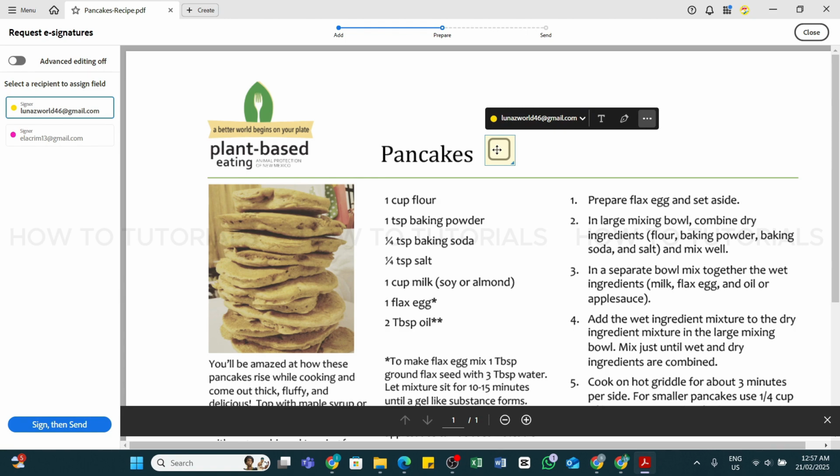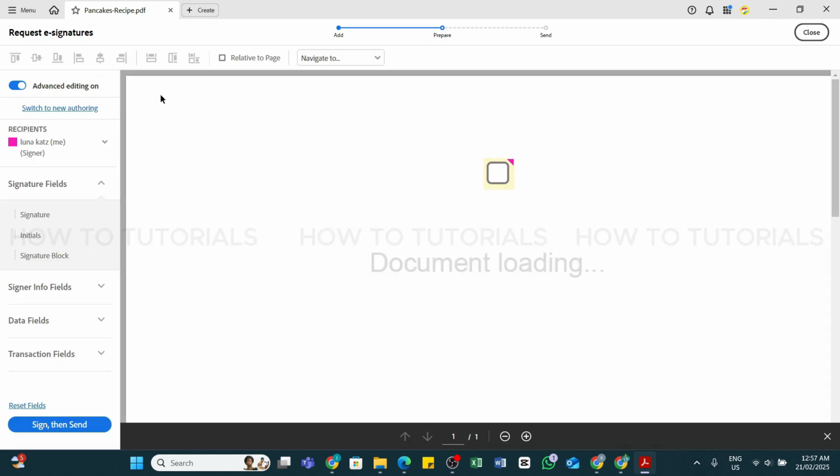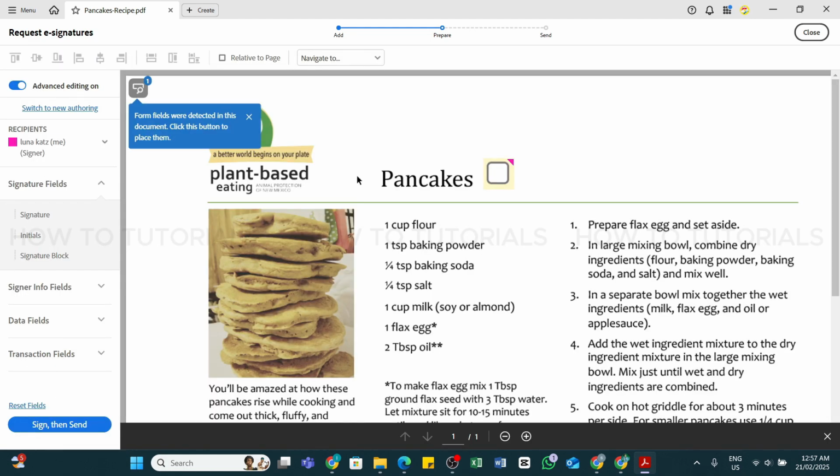Now after adding the checkbox, make sure the Advanced Editing option is toggled on. You will be able to see this option at the top left. Simply click on the toggle button to turn it on and after that you will be able to see some more options here. Now you can right click on the checkbox that you have added and then select the Edit option.